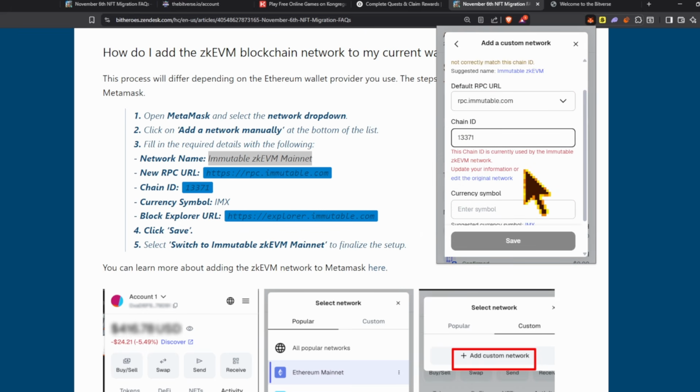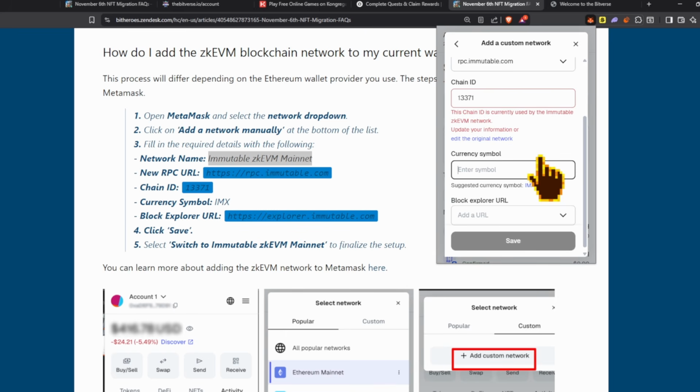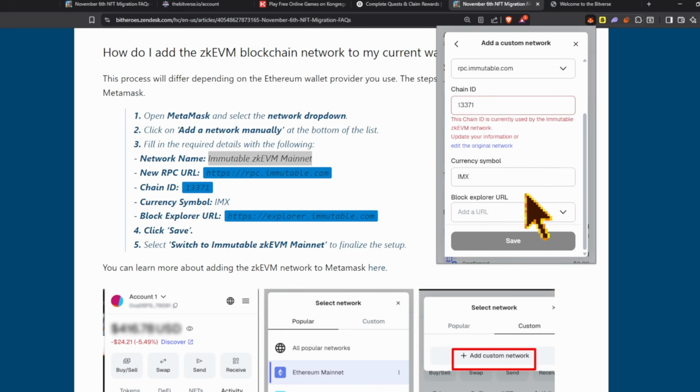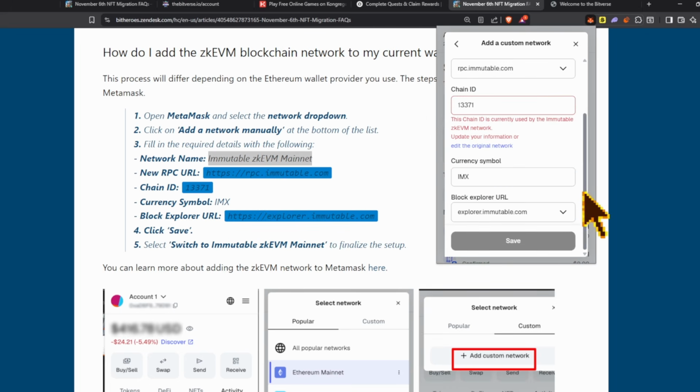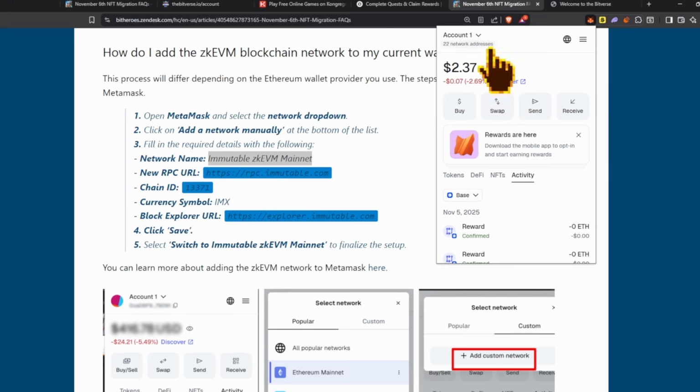And funny enough, it's picking up that I already have this chain in my networks. So it wants me to edit the one I have going on, but it's okay. I just won't hit save. The currency symbol is IMX, and then the block explorer, we're going to add the URL https://explorer.immutable.com. So once you have all of those locked in, you'll hit save. I cannot save it because I already have the zkEVM mainnet plugged in.